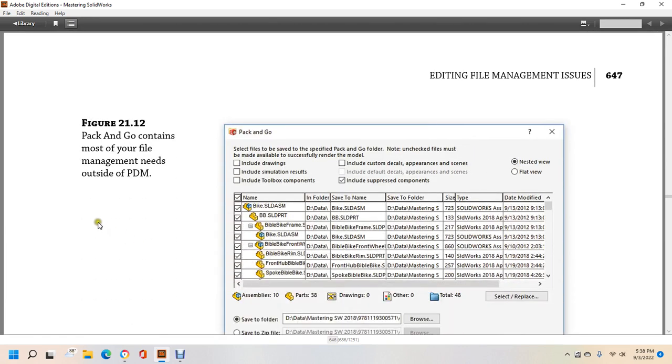Alright, the Pack and Go dialog in figure 21.12 contains most of the file management. Select the files to be packed. No unchecked files may be present if you want to successfully render the model.